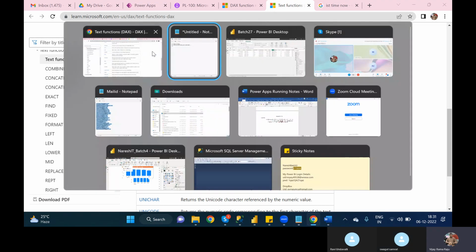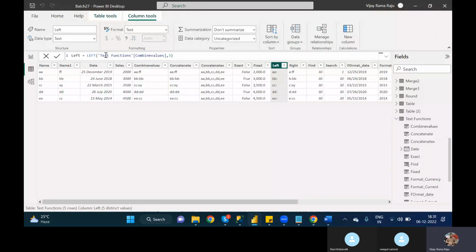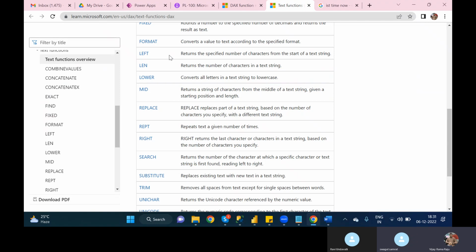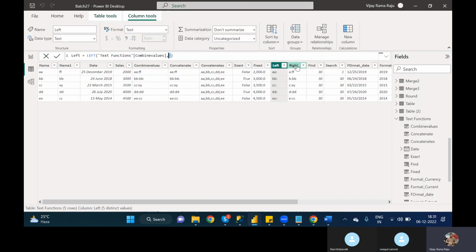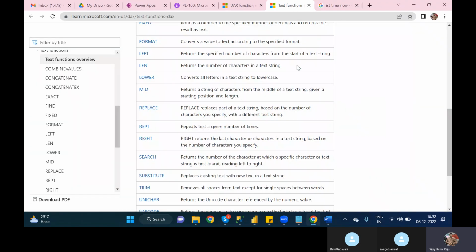That means in the left function what will happen here? First you need to mention the column name, and after that the numeric value you need to pass. So from that column, from the left side onward, those number of characters only will be displayed. That is called left. Same like right also. Right means from the right side onwards, whatever column we are mentioning, from that column right side onward, those number of characters will be displayed.